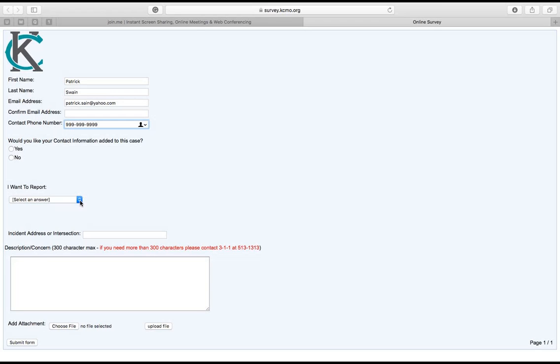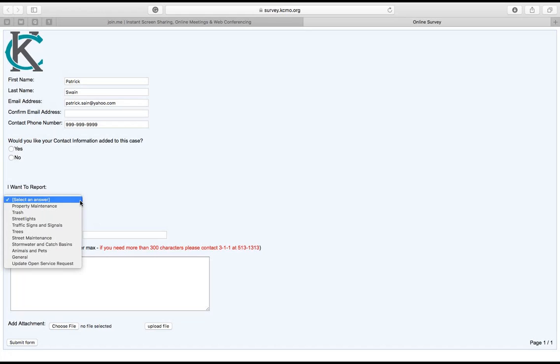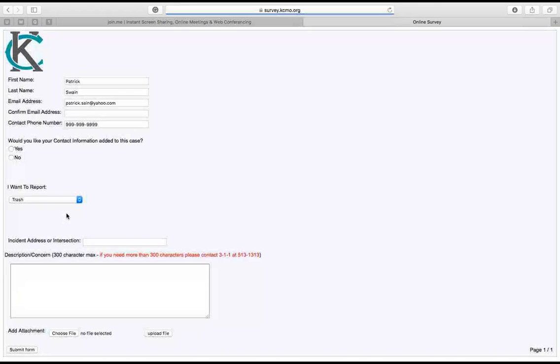Now, the next drop down that you get to is "I want to report." So we're going to go ahead and hit that drop down here. The "I want to report" function here is the first indication to the person processing your request as to what the issue is going to be about. I'm going to go ahead and select trash for this particular issue.